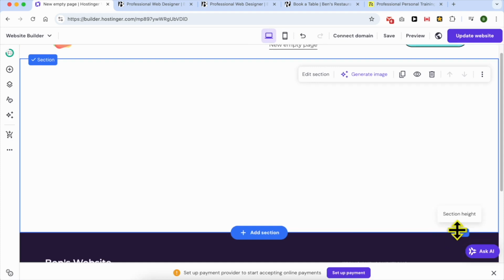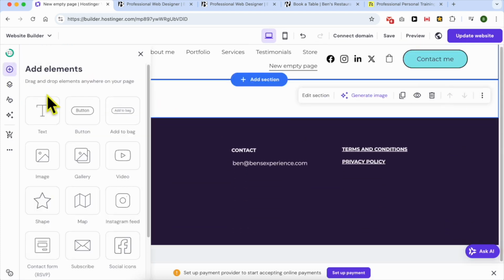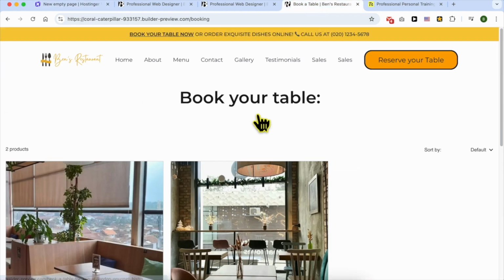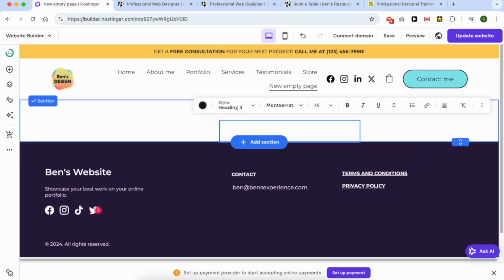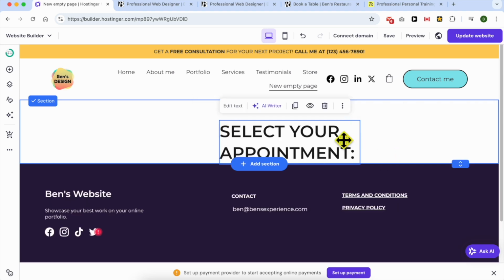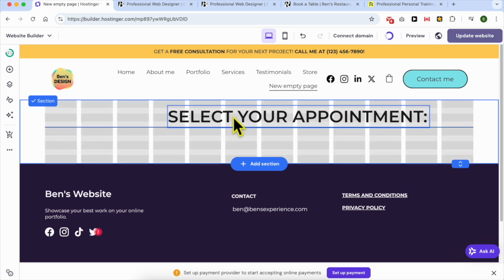This is my big title section. Add the text element here. What is it? Book your table. Here I will go with select your appointment. Make this wider like that.